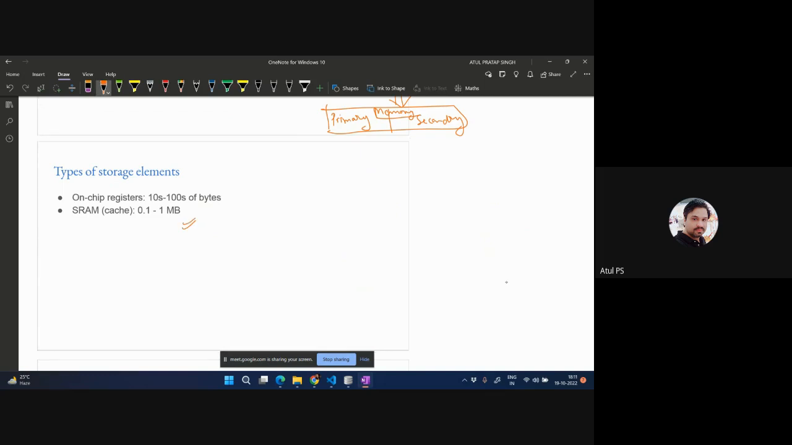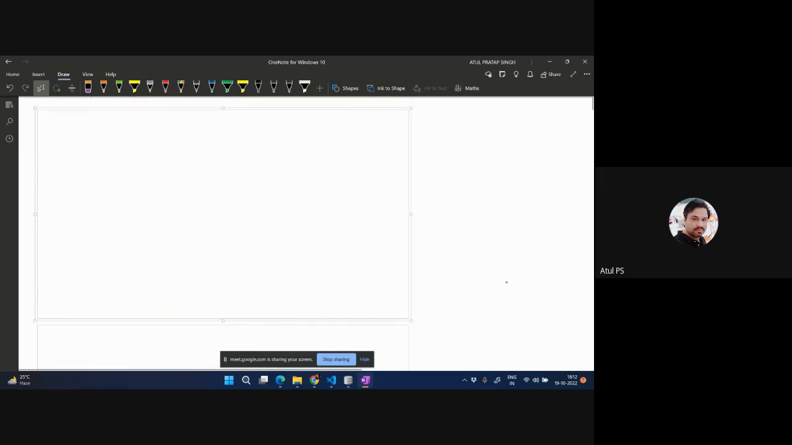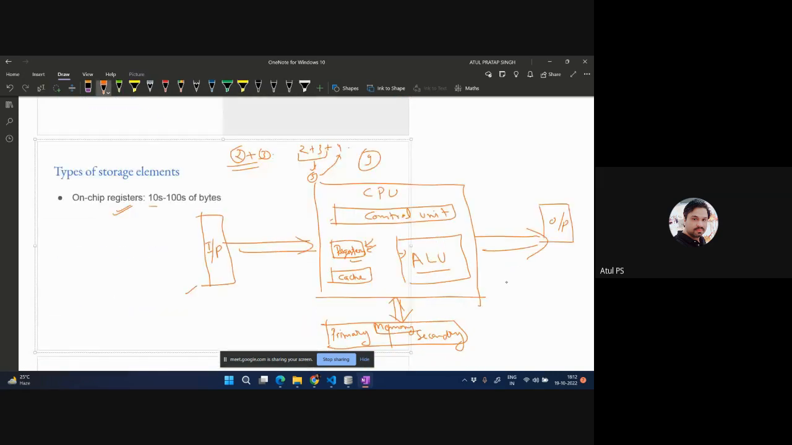Second is SRAM. What does SRAM mean? Generally we call this cache. If you look at the diagram, this is the cache part here. What is the purpose of cache in our CPU? Basically, we store temporary data in the cache which is frequently used by our processor.